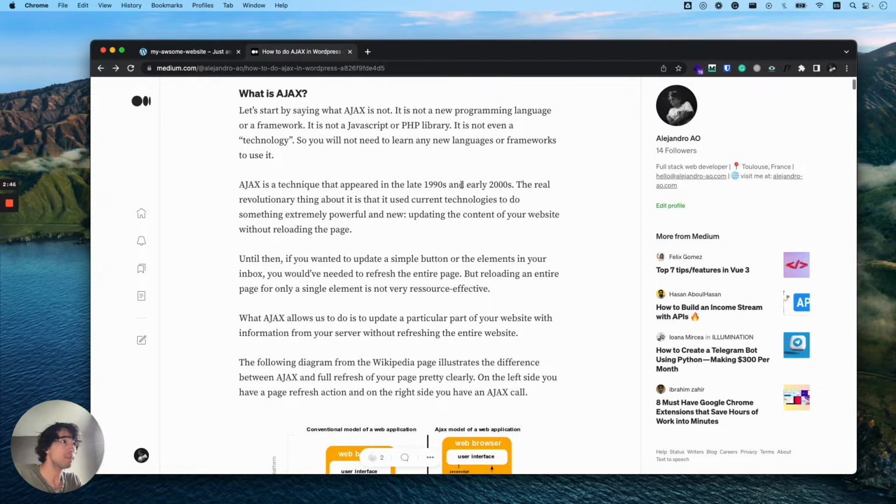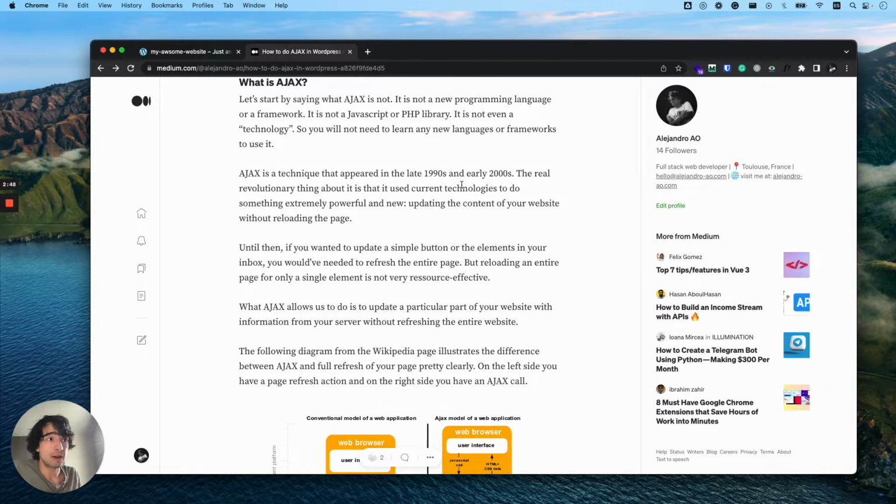So you can use AJAX in different frameworks, and this doesn't change at all what AJAX is in its sense. It's basically just a technique that appeared in the 1990s and in the early 2000s, and the idea is that it allows you to update the content of your page without actually reloading the page. That's actually what's really revolutionary about this technique.